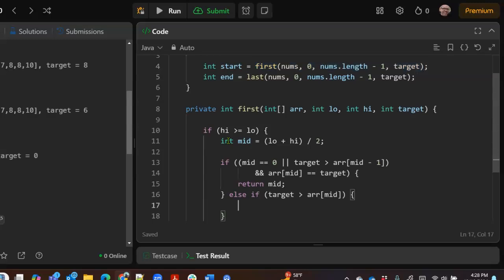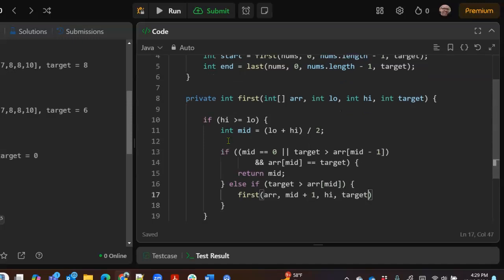It's going to be very much like that, but in this case, first, and we're calling it array down here. First, array, low is going to go to mid plus 1. Yeah, nums length minus 1. Yeah, but we're calling it high here. And the target. Okay, that's good. Wait, I need a semicolon there.